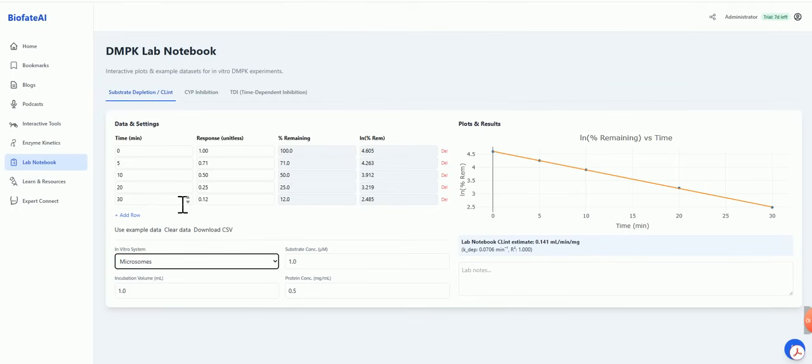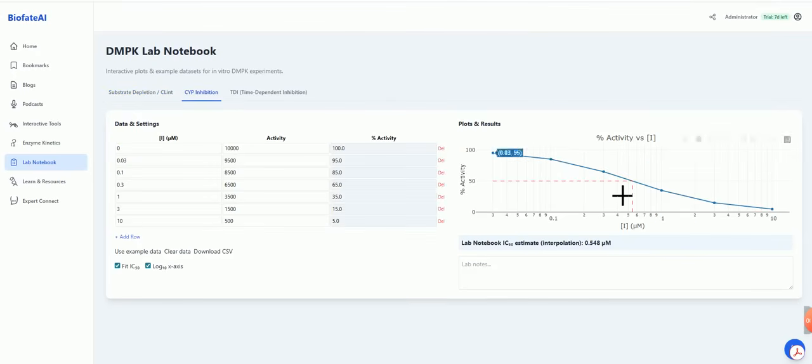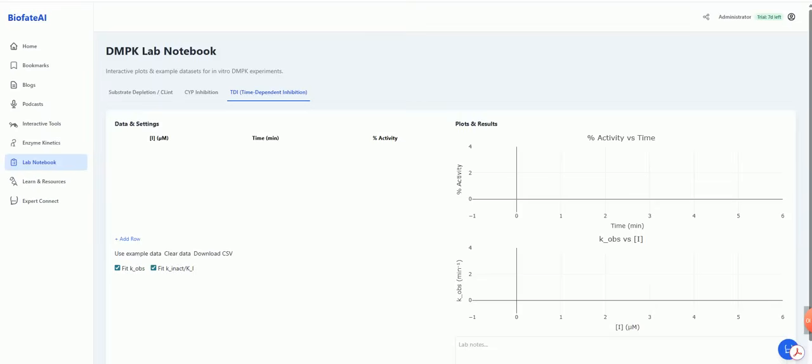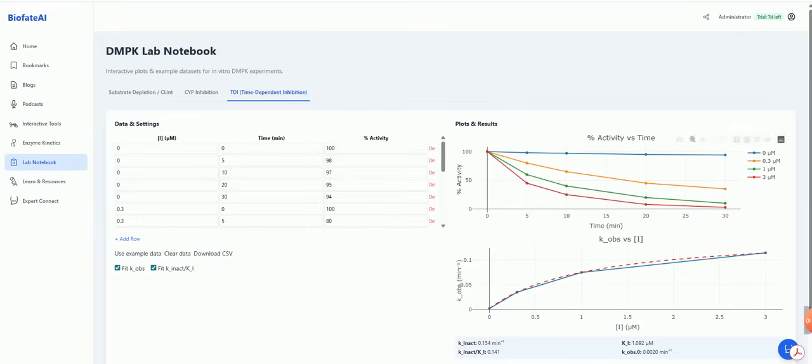You can input your time and response data directly from an experiment. It automatically calculates the percent remaining, plots the data, performs a linear regression on the log linear phase, and gives you an estimated half life and intrinsic clearance. It turns raw data into a meaningful result right here. We also have similar notebooks for CYP inhibition and time dependent inhibition, guiding you through the data analysis process step by step.